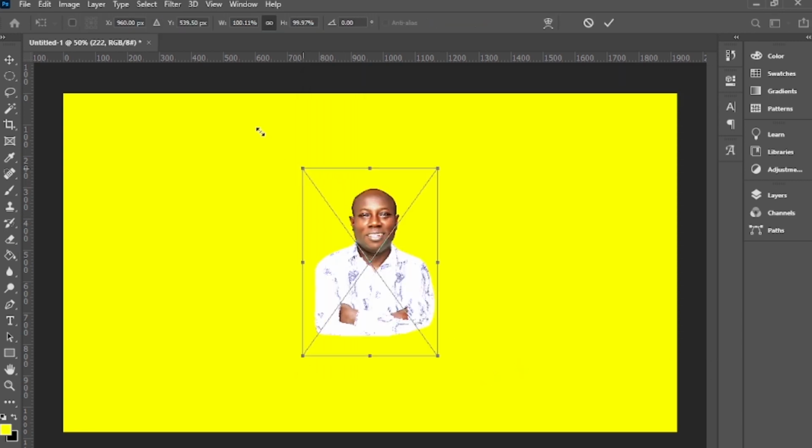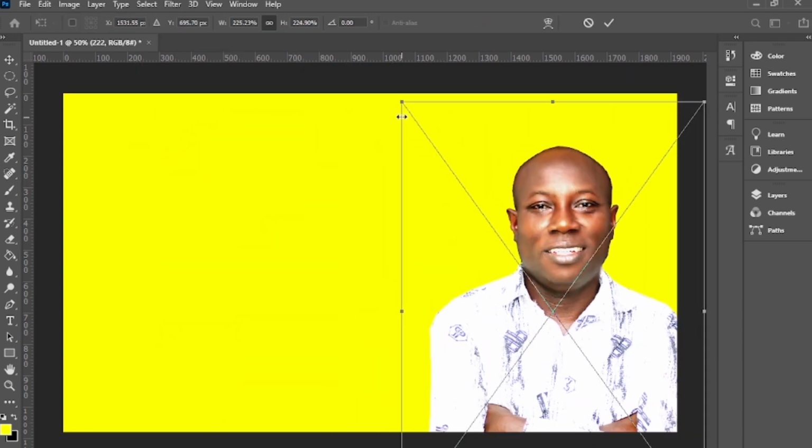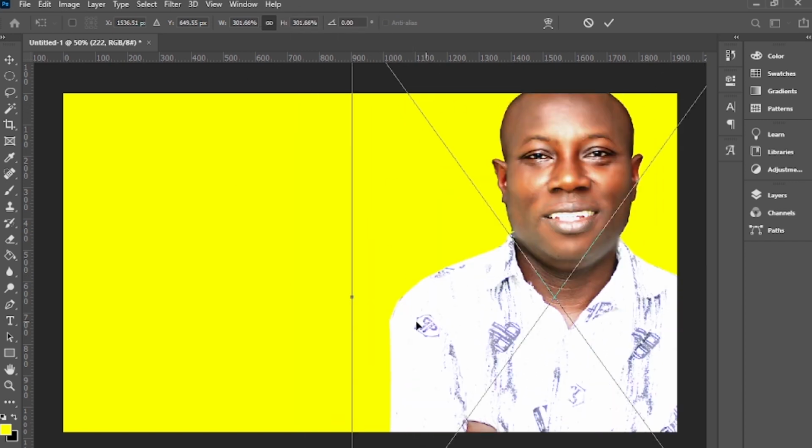So what I want to do here is to increase the size of my picture. Anytime you see this icon around your image or picture, always make sure that you double click on it, or you press Enter, or you can click on this check mark to remove that.